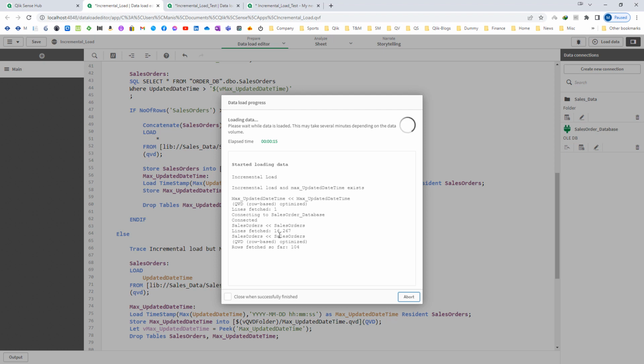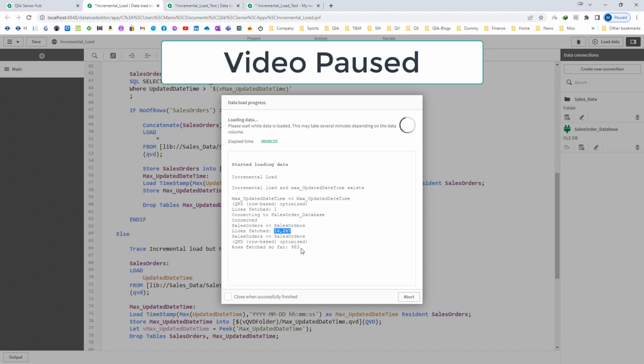So we are getting now 16,262 new rows, and then these 16,000 plus rows will get added to the previously loaded QVD, and then it will be stored at the same location. That means it will overwrite the QVD. So 62,015,311 rows now get added in the new QVD.